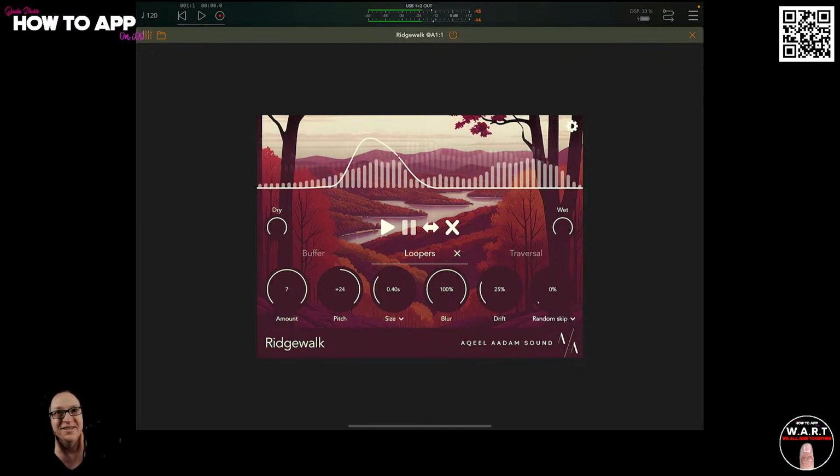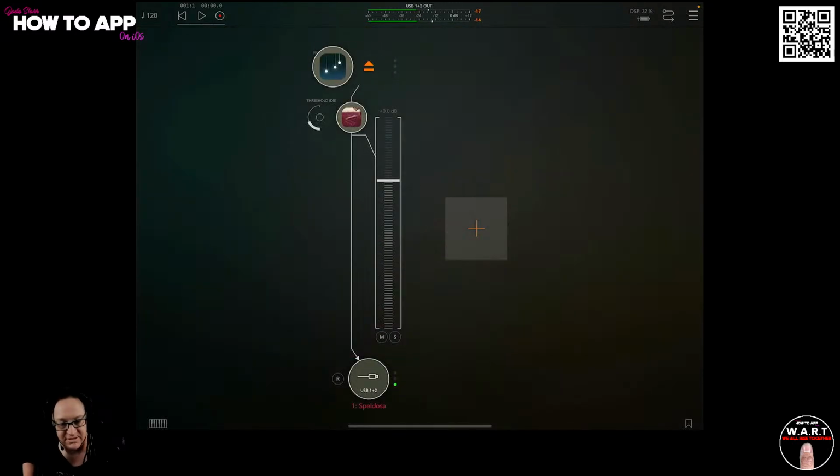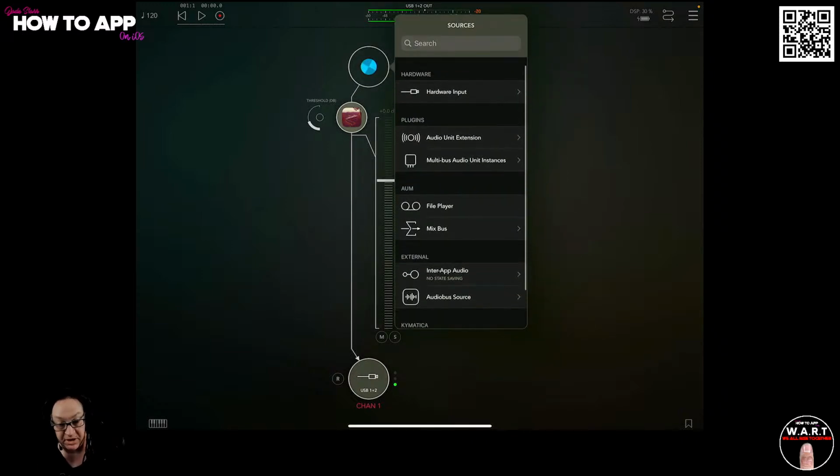Wow. And now you've got your shimmers. We're going to come back and bring our piano back in here.